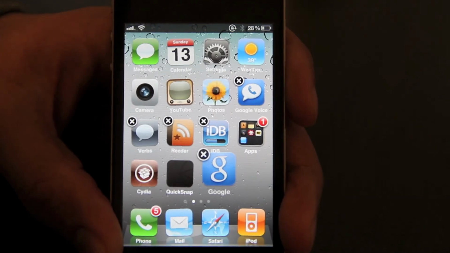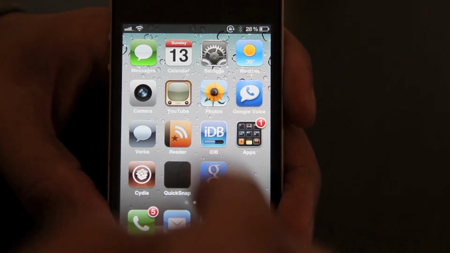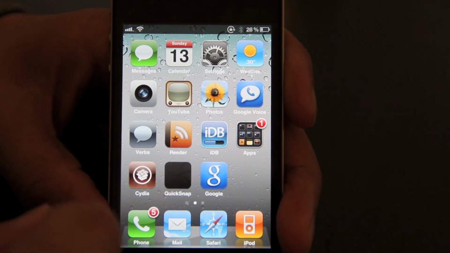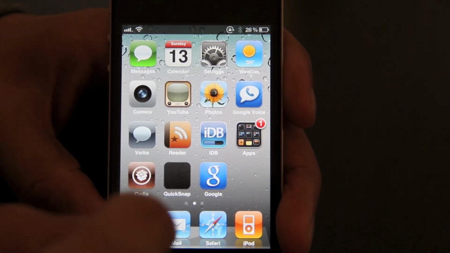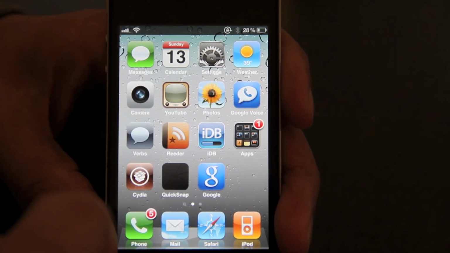So this is a pretty decent jailbreak tweak. Once they release an update to fix some of the bugs, it'll be a lot better when it comes to swiping through pages. But as it stands, if you're on a single page, it's much easier to move app icons with this method than the traditional Apple way.